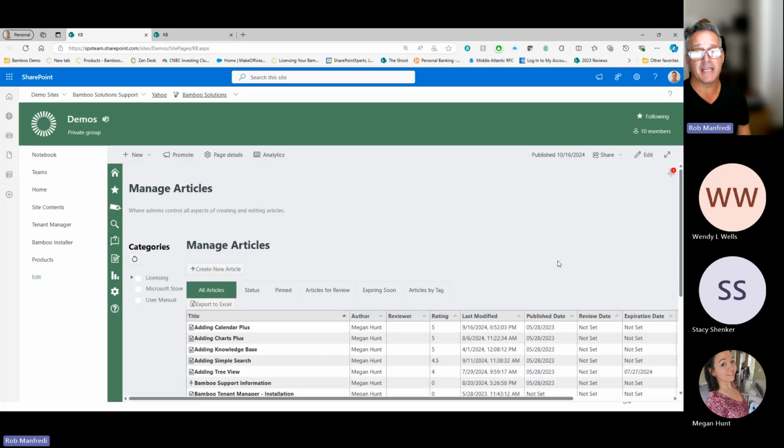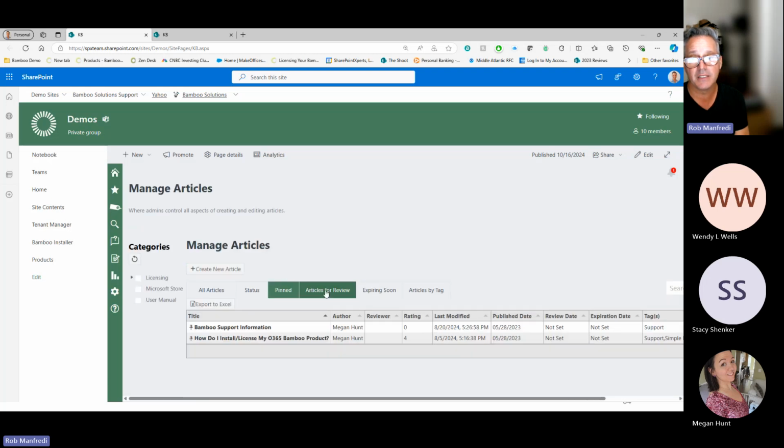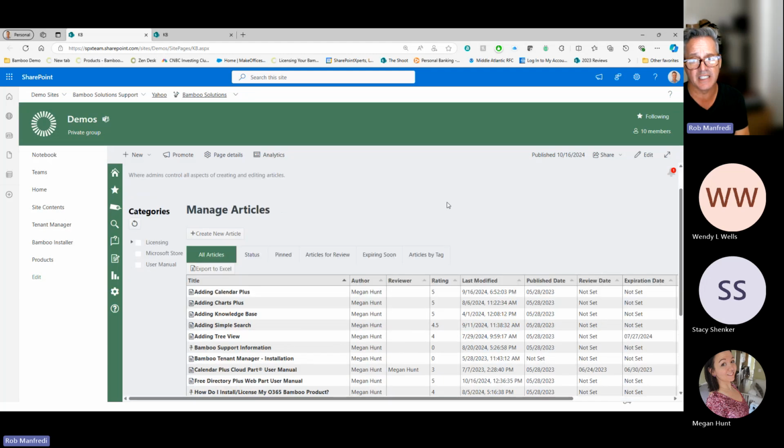All right, let's jump into the manage articles. This is how in the admins we can actually create articles, categories, or manage the questions that have been asked within there. So in this case, we've got essentially what looks like the same grid view, but we've got all of our articles. We've got articles by status, which is in draft, pending approval, published, or archived. We've got articles that we have pinned, articles that need review, articles that are expiring soon, and articles by tag. So it's really just a way of organizing this.